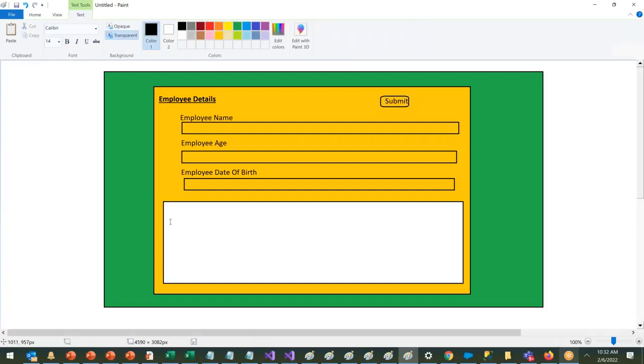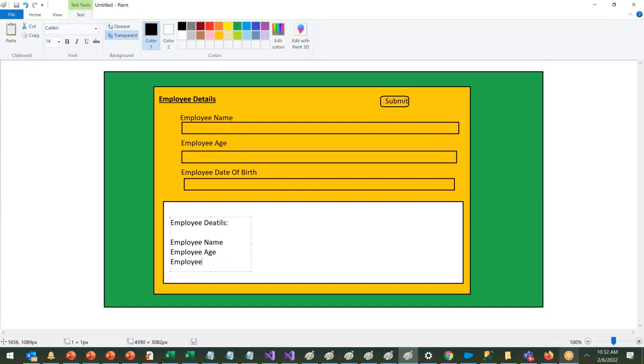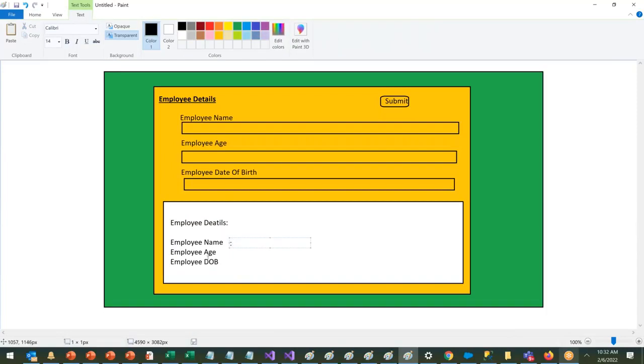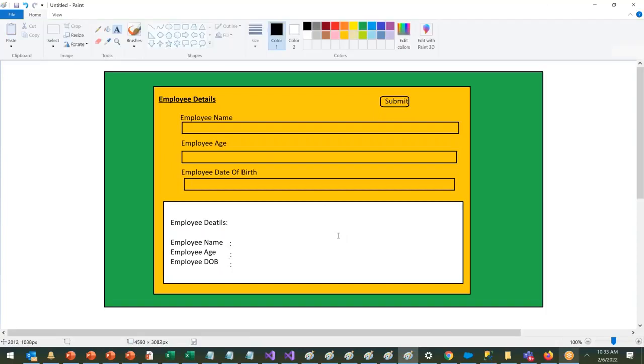Whenever you click the button, I want here employee details. Where this child, I'm entering the data in the parent, I'm getting in the child. Employee name. Employee age. Employee DOB, date of birth. This is what we want. Whenever I click the button, child should receive.